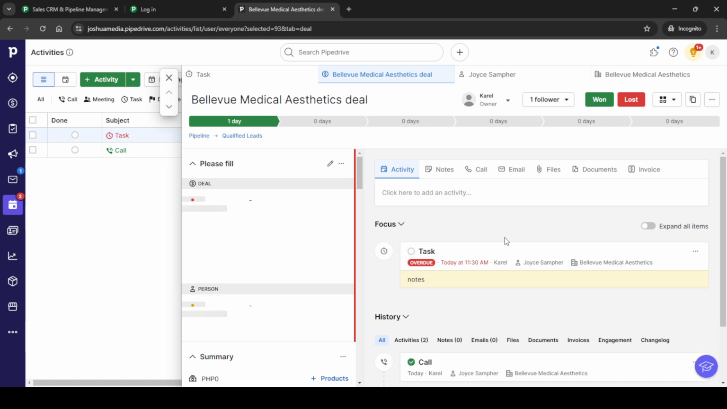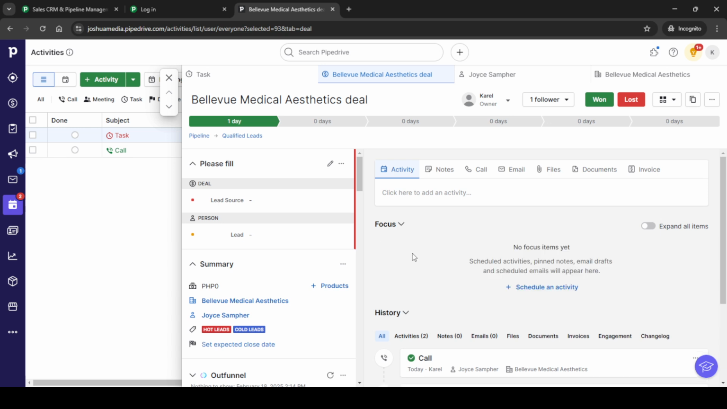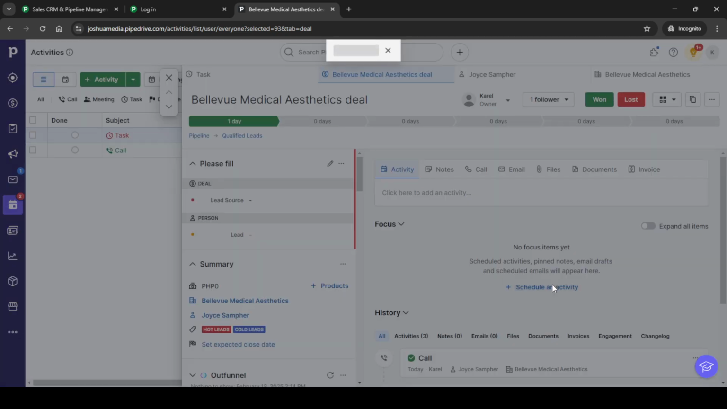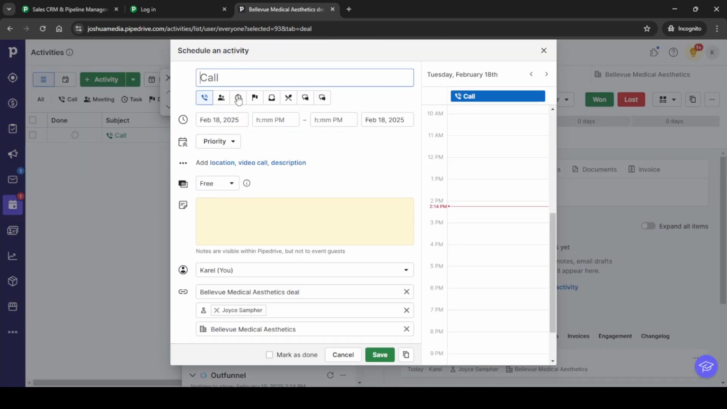You'll notice there's an option to open details in full screen if you need a more expansive view of what's happening. Feel free to do that by clicking the appropriate button. One of the powerful features available is the meeting scheduler. You can manage your meetings easily by clicking on the meeting scheduler option.